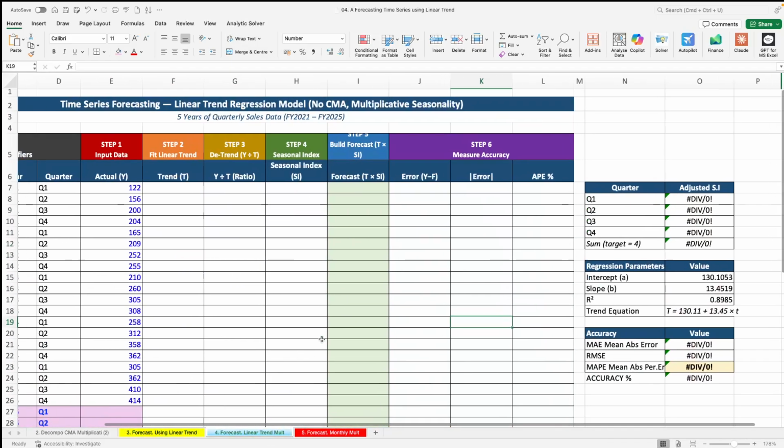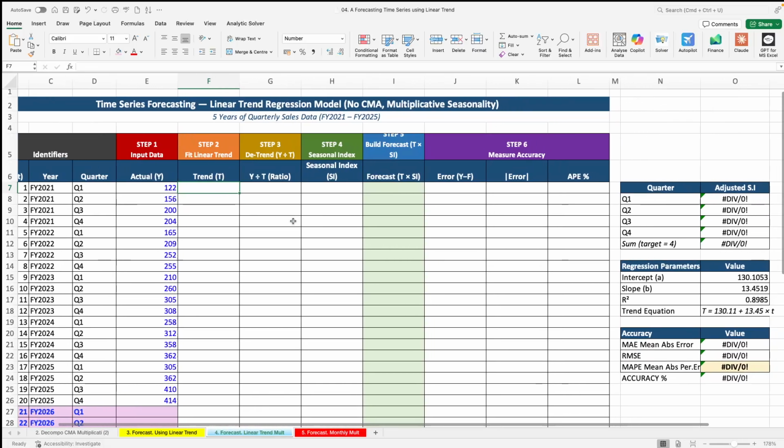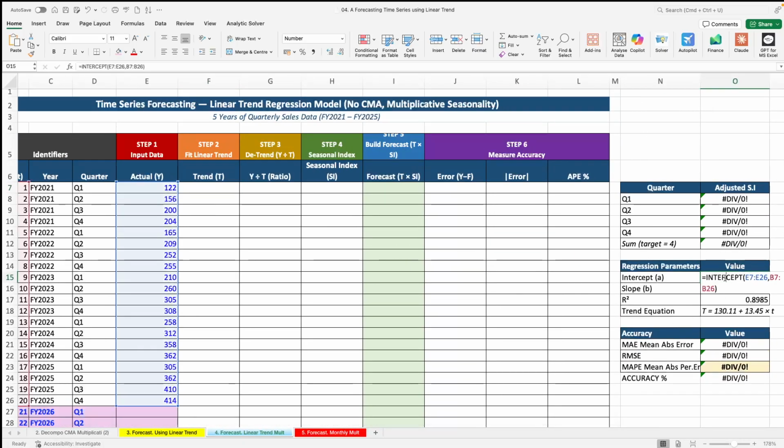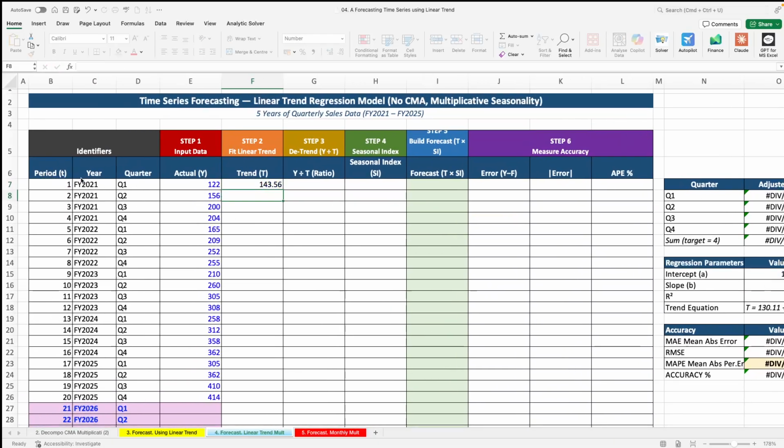We'll do a similar thing in a multiplicative one. Same thing we'll do, and so I have got that, and same intercept and the slope. So I don't need to change that. So that means intercept function F4 plus slope into function F4 into the time. So we got the trend, the same trend.